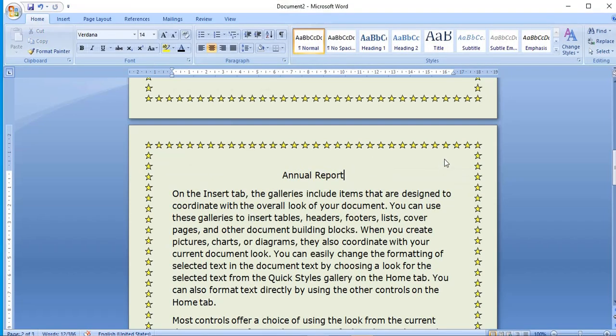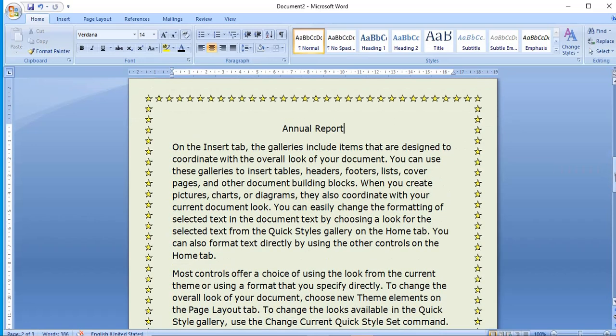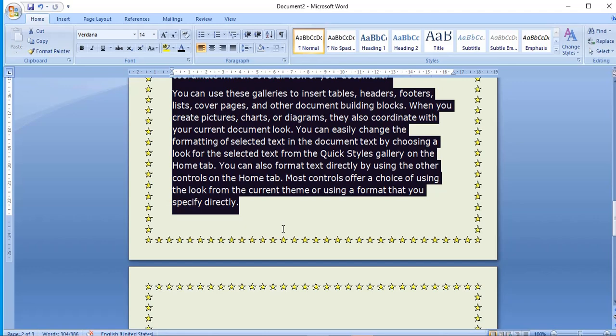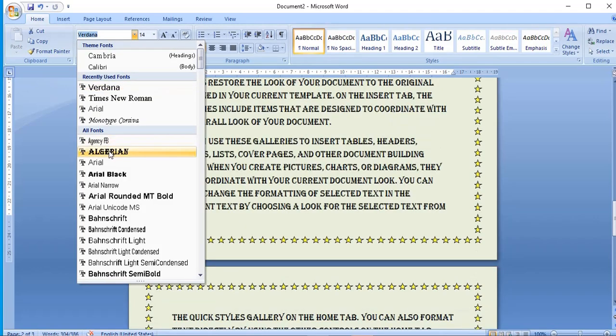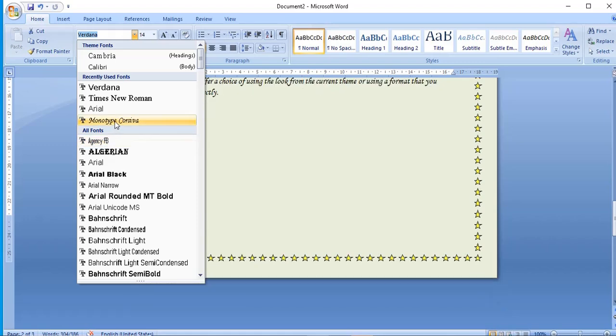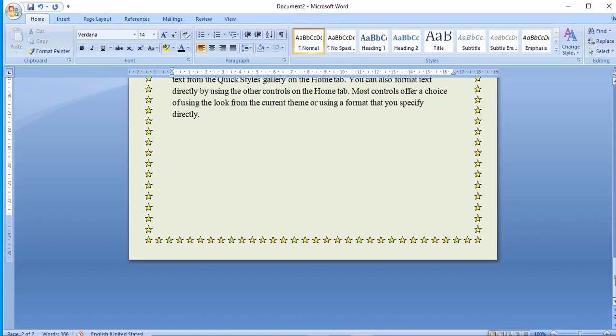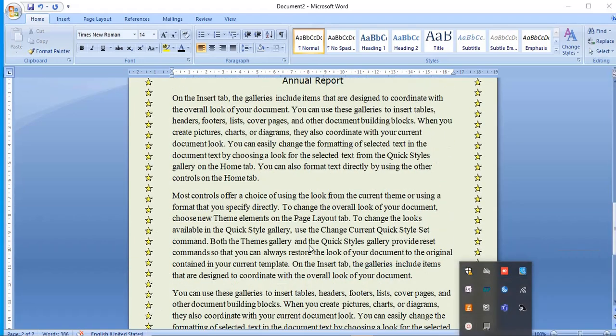So I want to make this report more elegant and more beautiful. For that, what can I do? I can change the font of this document. For changing the font, I will go here to Font, and I can choose the font I like. Let me choose the Times New Roman font. Okay, so I have changed the font of this annual report to Times New Roman.